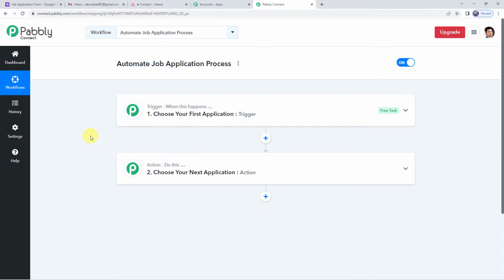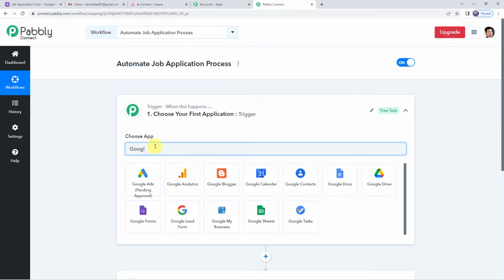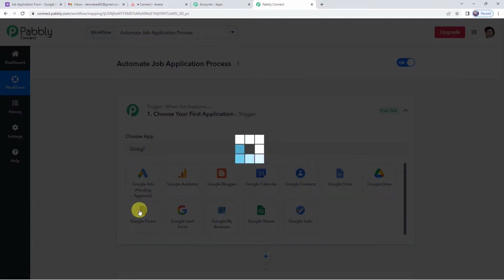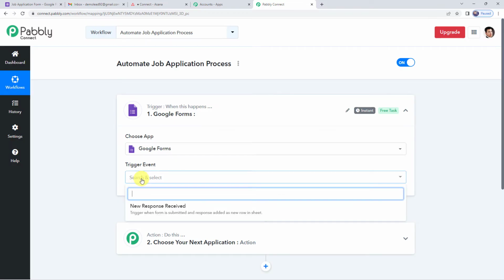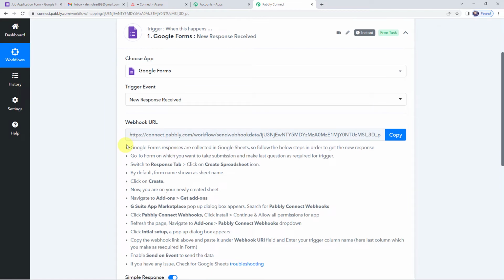For that, first we are going to integrate our forms with Pabbly Connect. So I'm just going to open this trigger window, and as I have created my form using my Google Forms account, here I'll be choosing the application name as Google Forms. Now select the trigger event as new response received. Now we can see a webhook URL and some instructions. By following these instructions, we can set up the webhook in our Google Forms. So let us read a few of them.